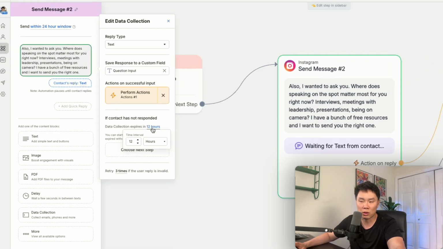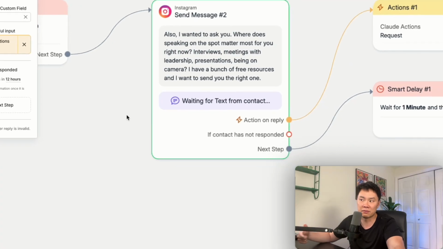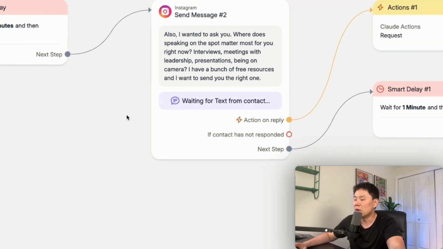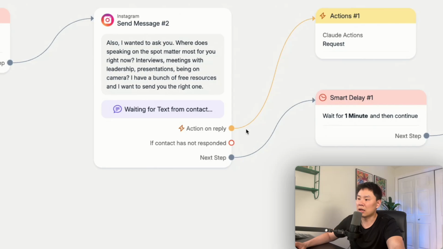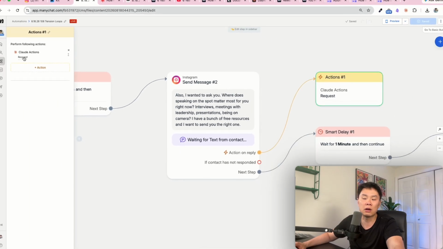This will expire in 12 hours. I typically think 12 hours is good enough because they're pretty hot if they're going to respond to you. So what you'll then do is you're going to trigger another action. This time, this action will be a Claude action.